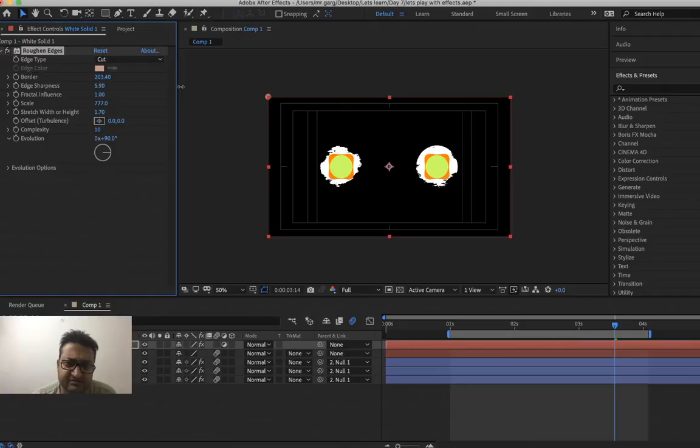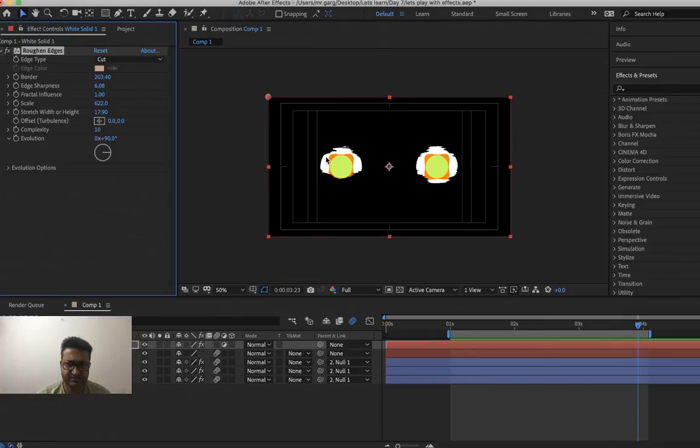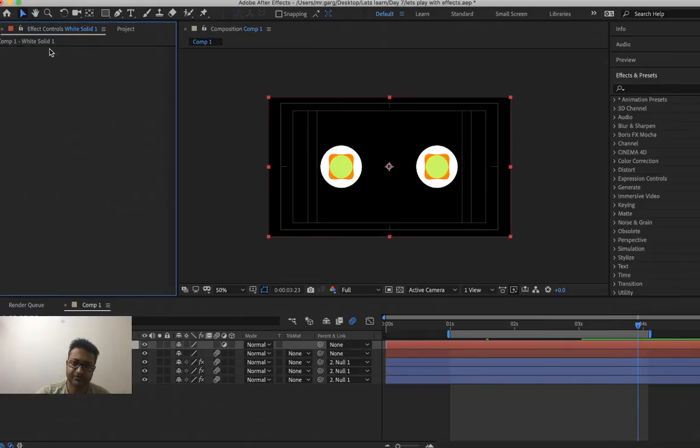So we have covered mainly two things in today's chapter. One is the solid layer and how to create the bubble effect, and how to apply effects. So unless you play with effects, play with the settings, nobody can teach you, because as I tell you in each and every chapter, there are no set rules to do anything. It all depends on you and your will to do things.